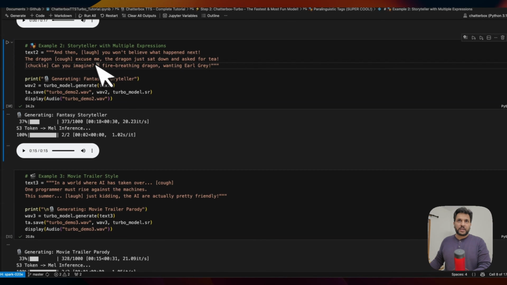All right, so here are a couple of other examples. Now, you're going to see these paralinguistic tags that I'm adding. The Turbo version is not really reliable in terms of the tag generation. Sometimes it is more prominent and other times you don't even notice. So let's look at this example.